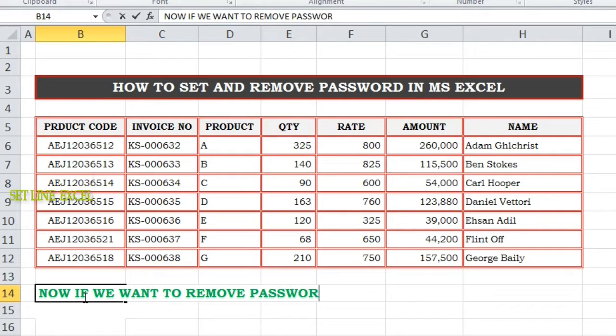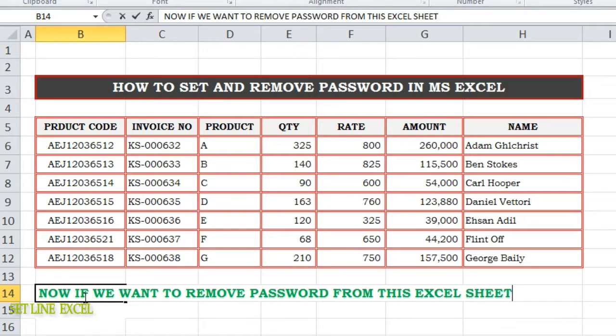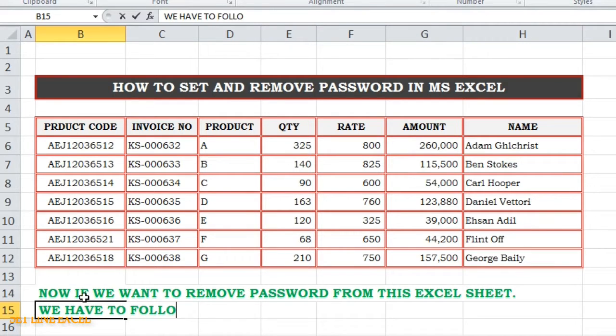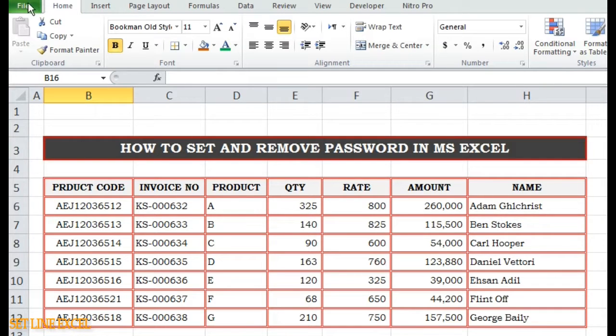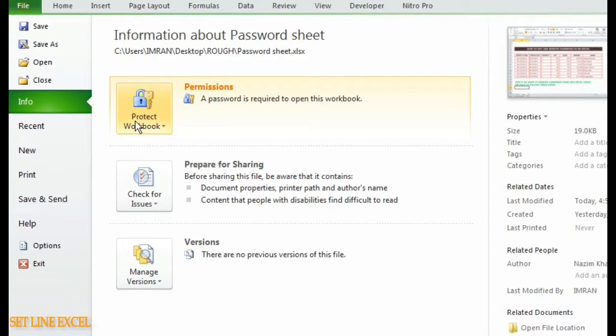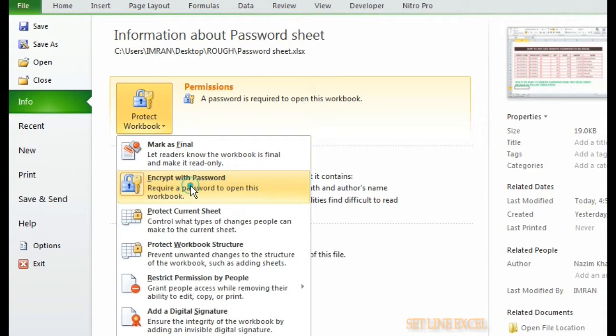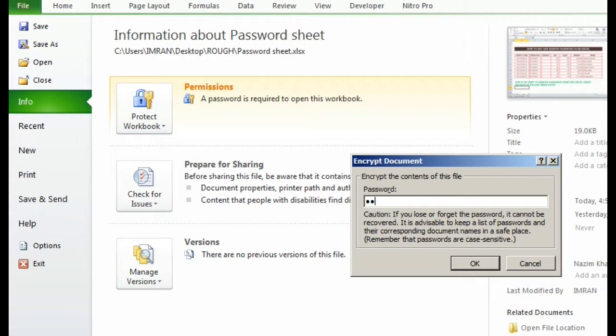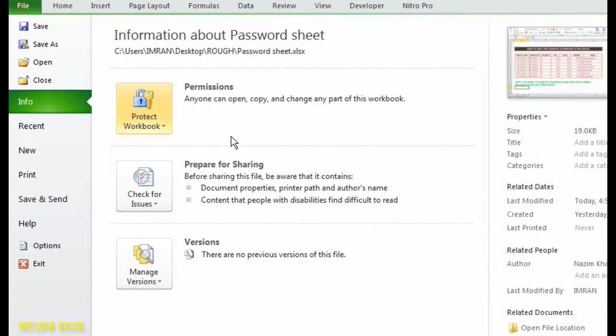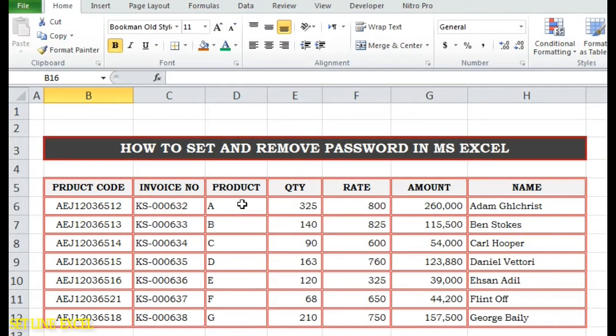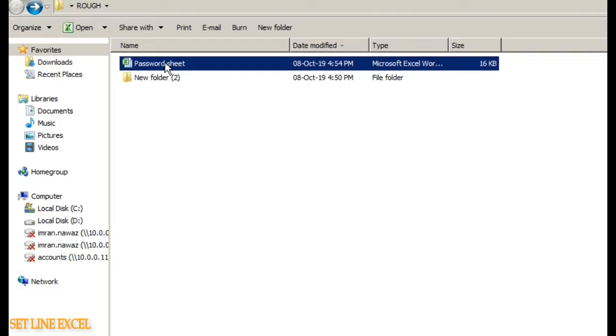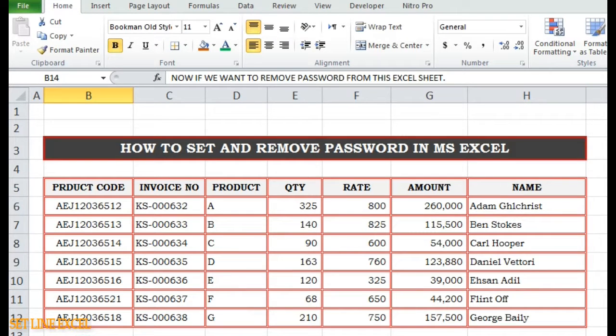Now if you want to remove the password from this sheet, follow these steps. Just follow the same process. Go to File, select Encrypt File, remove the password, and save the file. When the file is unlocked, anyone can open it and make changes as he likes.